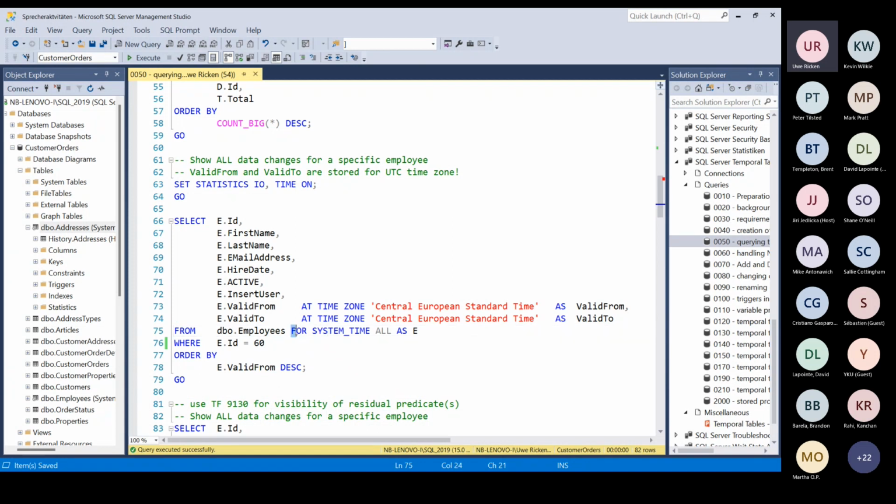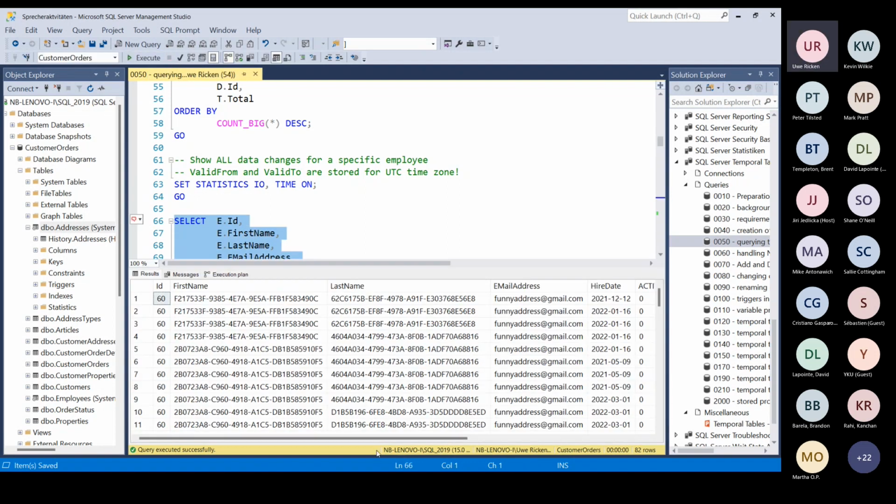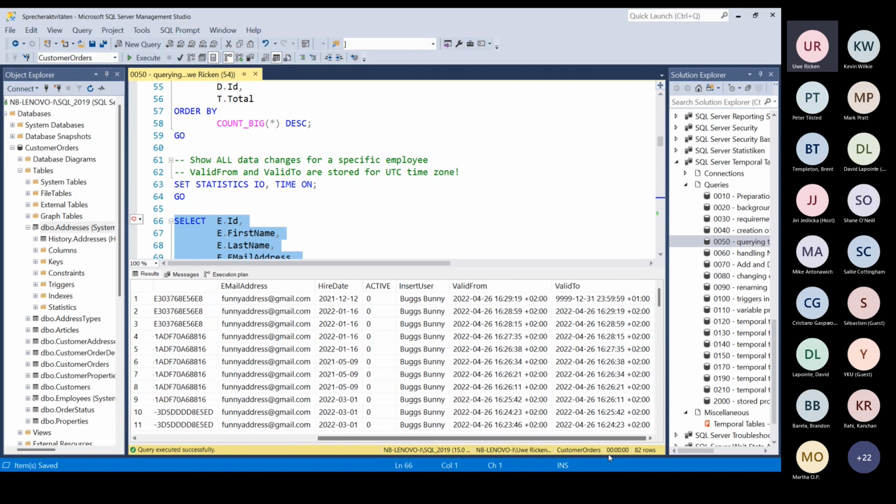You have to use this for system time. That is always required in that moment when you access the history data. The ALL does mean, give me all the changes I've made to this one record. And let's have a look at this. I execute this again, and you see here what I have mentioned before.